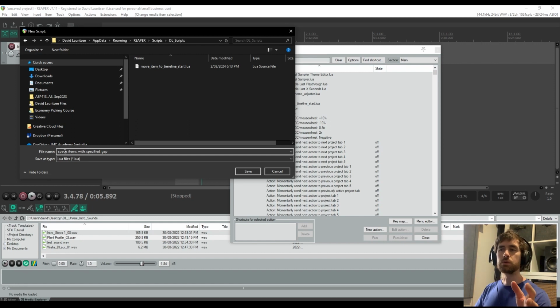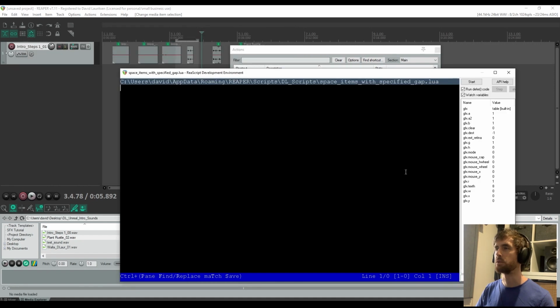Only because we'll probably have different space item scripts down the track. This is only one type that we'll use. So that's a good enough name. You know, it's fairly straightforward.